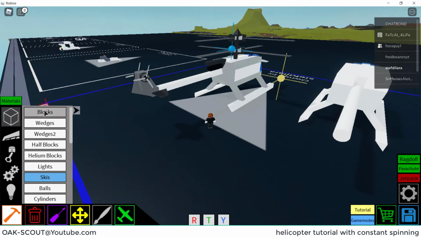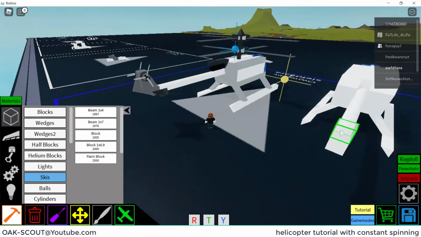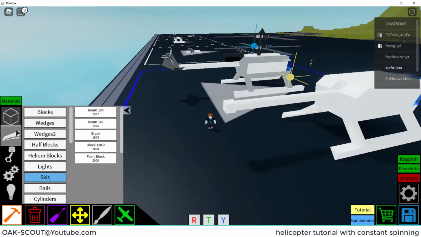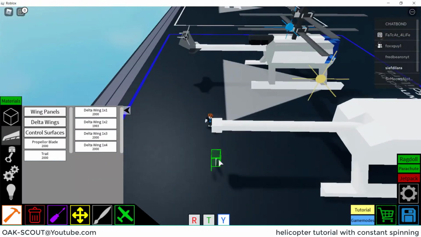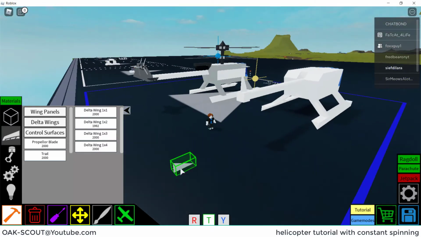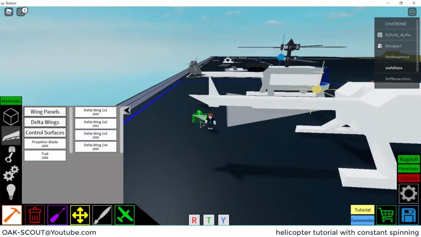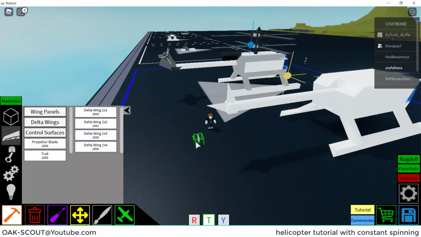So after we're done with that, we go to blocks, get a block right here. Then we go to delta wings, delta wing 1x2 right here. And then we put one more like this. So as you can see right here, it's like that. Then we put it as a wing, so it's like this, as you can see right here.